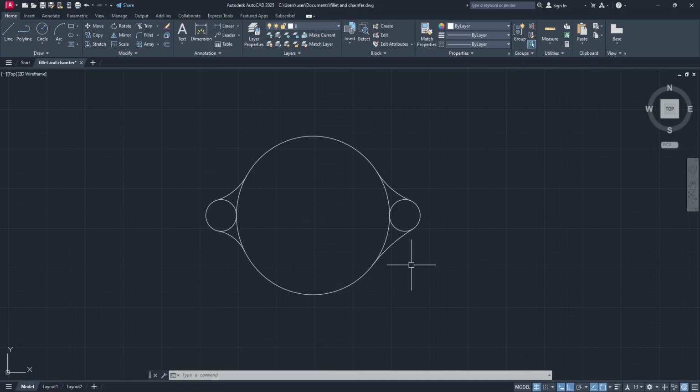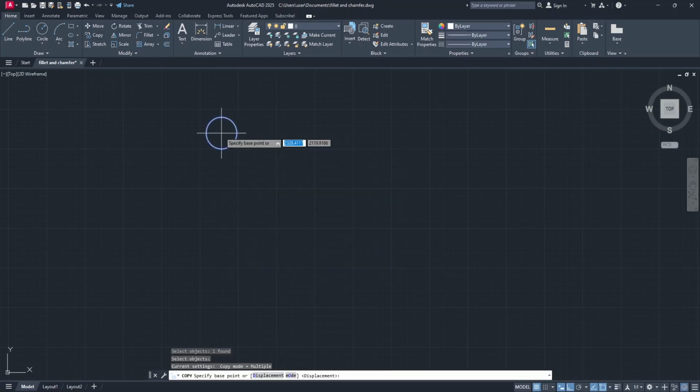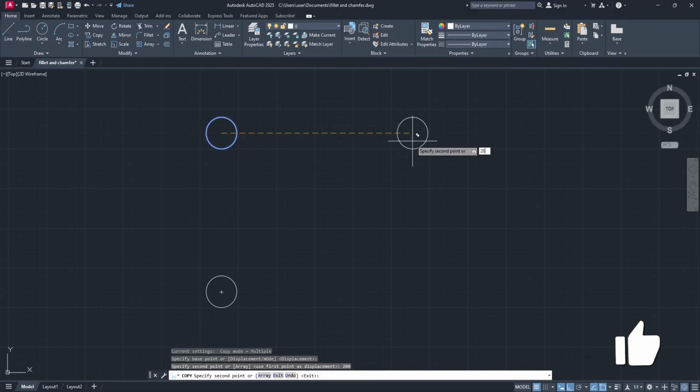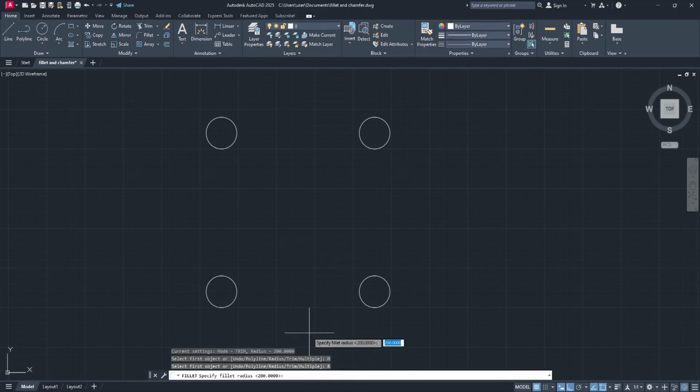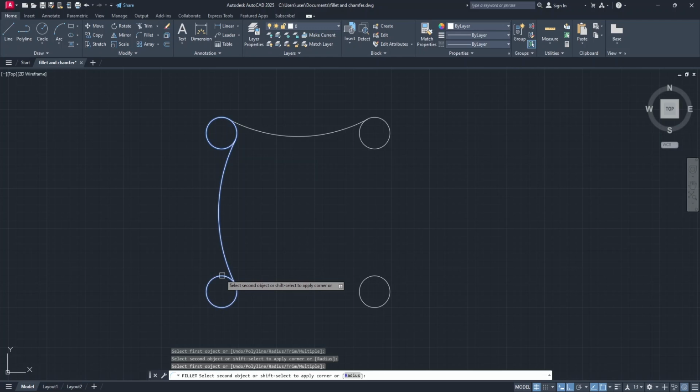Let's try to make the fillet arc longer. In a case like this, you can select fillet. Of course, we want to do it multiple times. Select multiple. Select the radius. Type 200 and press enter. I'll select this circle and this circle. I will get this. I can select this circle and this circle and get this.